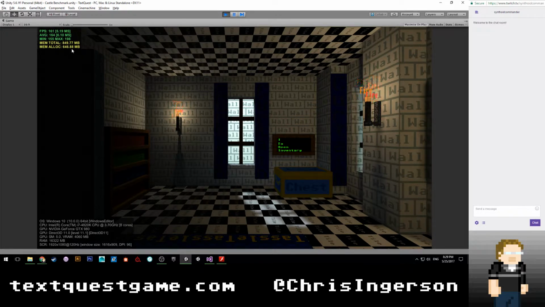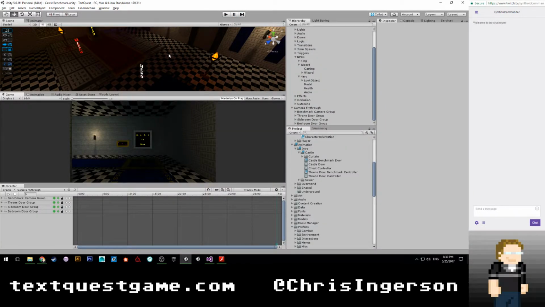Although, is our memory allocation constantly rising? It does seem to be constantly rising. So we're at 646 right now. And are we about to hit 647? No, we keep hovering there. Still, the memory total is almost a gigabyte. That's kind of ridiculous considering this game. But in any case, let's see here.